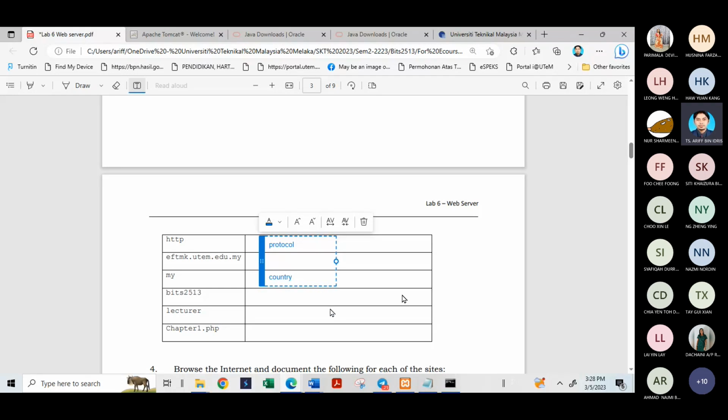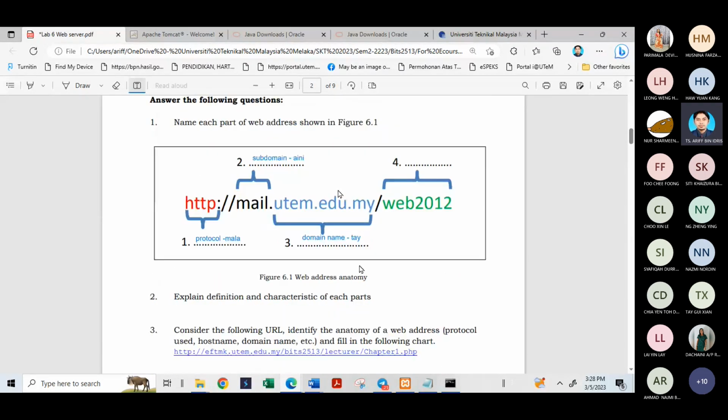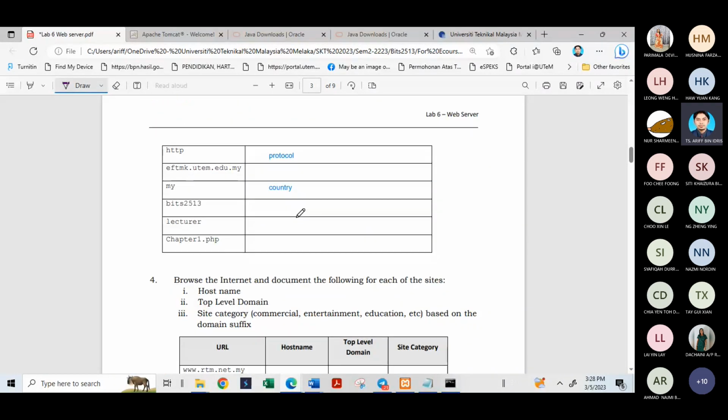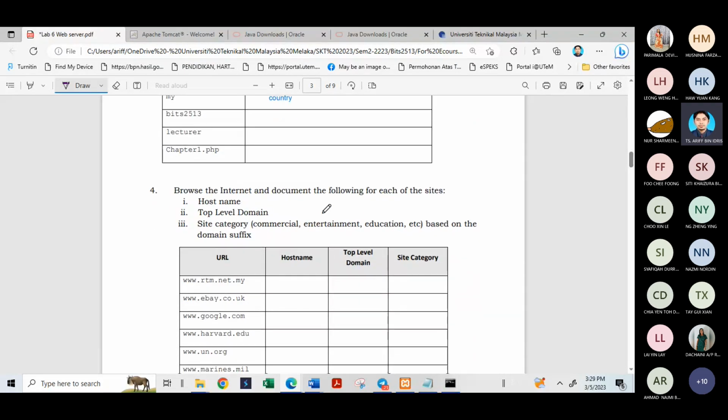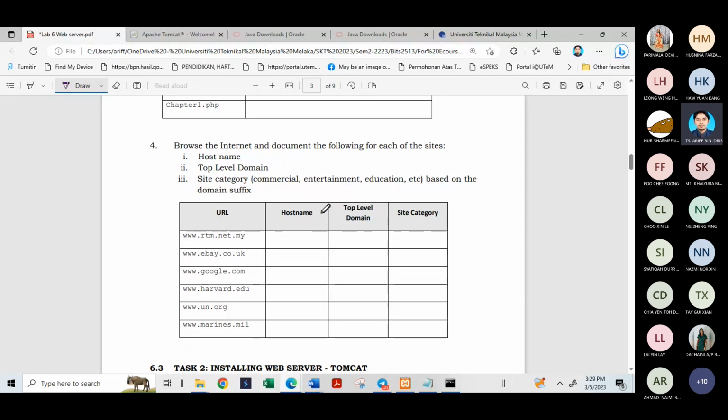So I give you some tips here. Even though here you can see they will describe the domain, you need to find out the TLD. What is the top level domain, and what is the country from this domain? Which part is the top level domain, and which part is the country, and so on. So you have to fill up. Later on you need to submit to the link given.